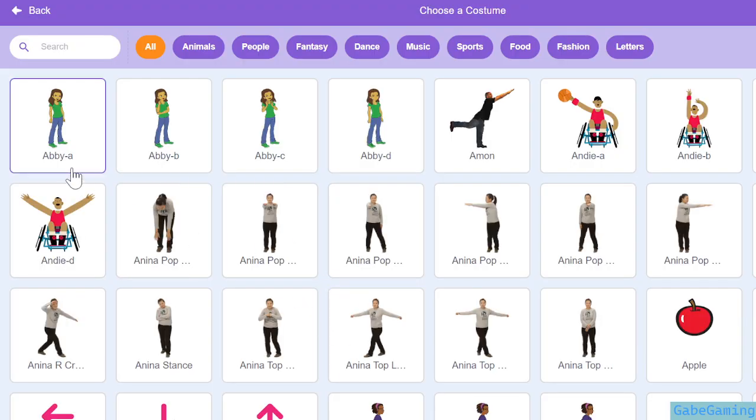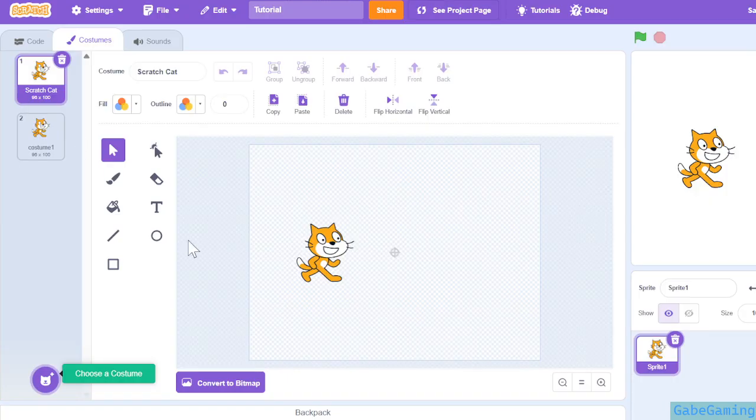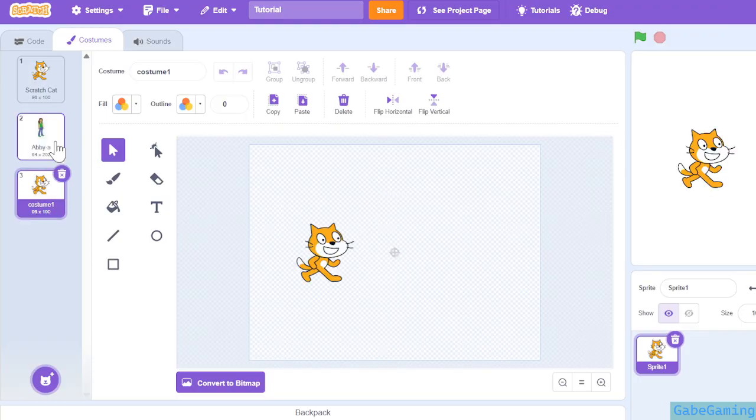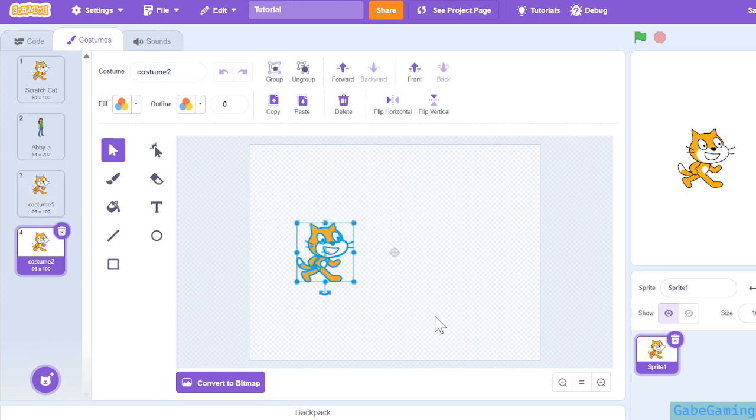I also want to use somebody else. Let's take Abby, for example. There we go. So this is Abby, one of the people in the default sprites for Scratch, one of the costumes that Scratch has to offer. For the first costume, we're just going to have Scratch Cat right here, and we're going to duplicate it. Now duplicating, you just right click and hit duplicate.